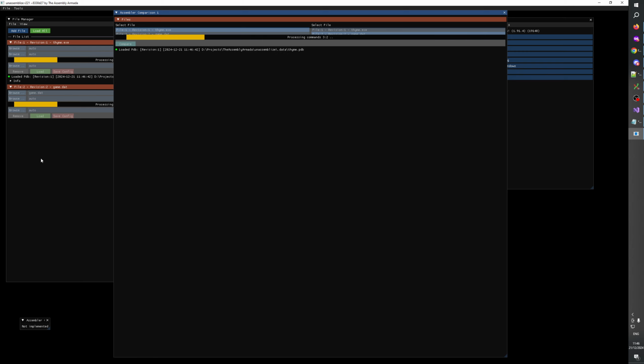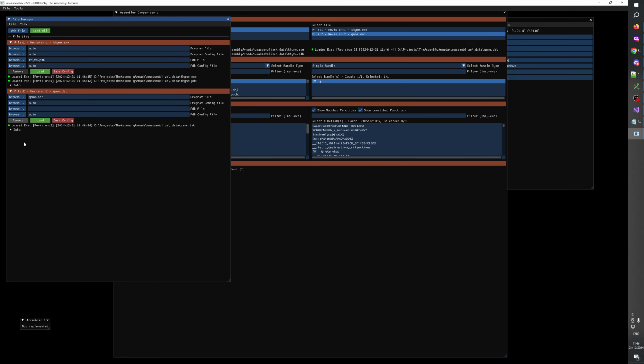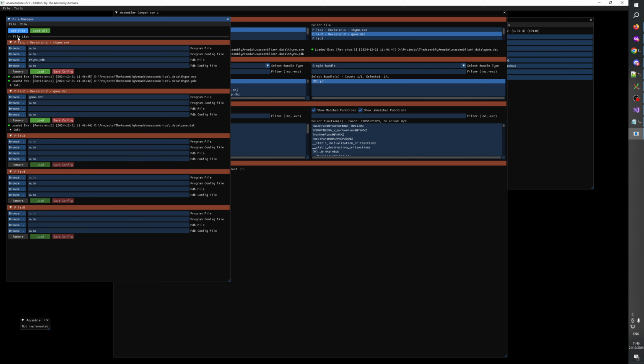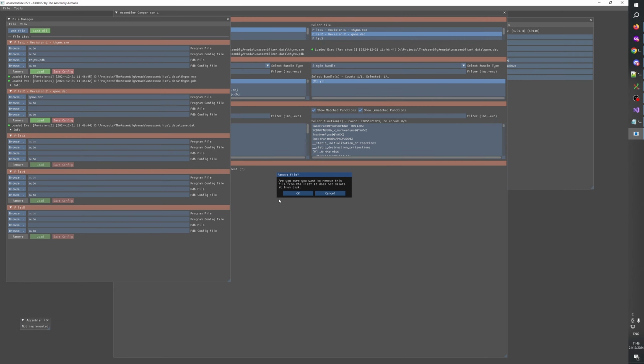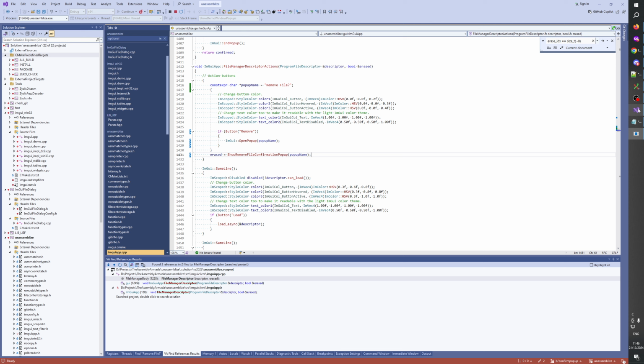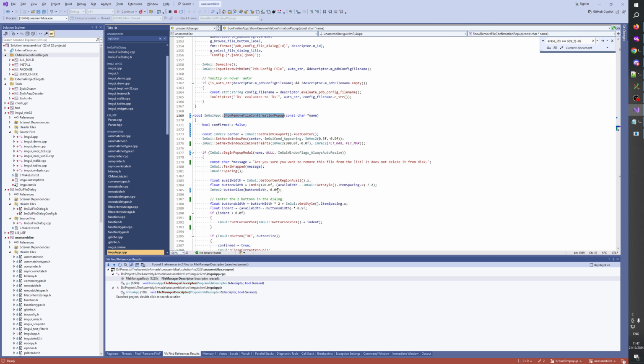Compare, no, not compare. Add, remove. Yeah, now the buttons are blue. Show confirmation dialog.